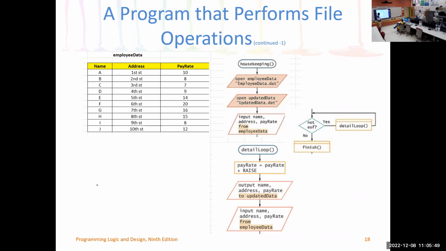So the purpose of this one, you just copy everything exactly the same, with the same name, into another file. The only thing you want to change is that for everyone, you increase the pay rate by 2. Increase the pay rate by 2 here. So now that's the process.